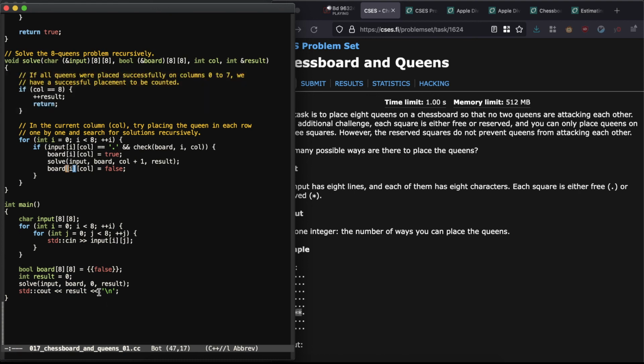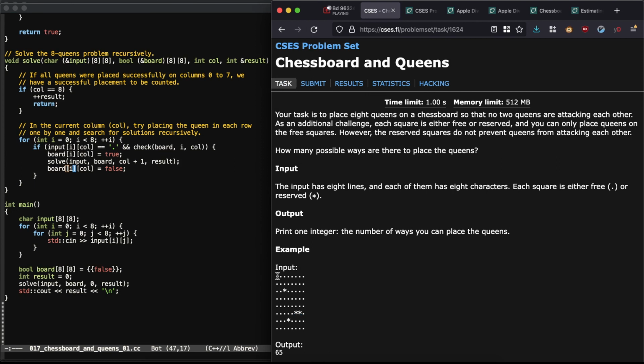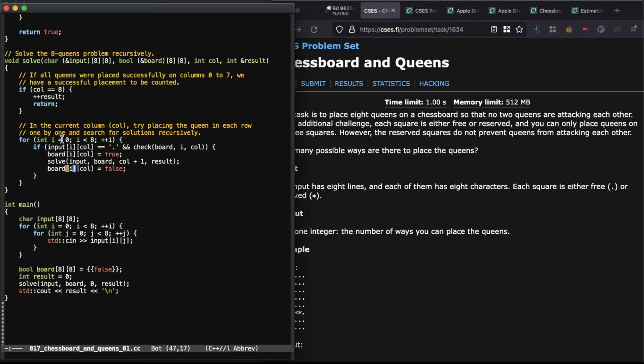So for every column, and I put comments here to make this descriptive, in the current column. So at first we'll receive column number 0. So the solve function will work on column number 0, which is this column. So for column number 0, for each possible row, so i equals 0 to i less than 8. So i is the row number here, the row index. So for each possible row, forget this for now. This is the free versus reserved concept, so ignore that for now.